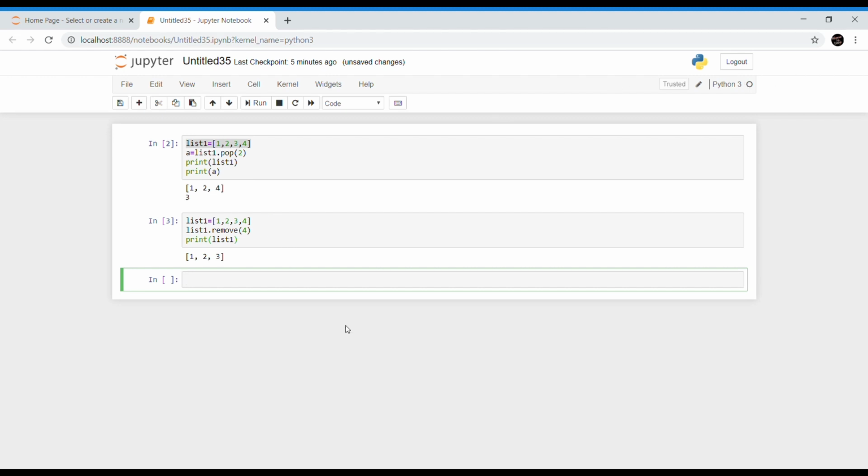Another method to delete an element from a list is the del statement. The del statement removes the specified element from the list but does not return the deleted value. This is the basic difference, because the pop function returns the deleted value, whereas the del statement does not return the deleted value. It will just leave the rest of the elements.